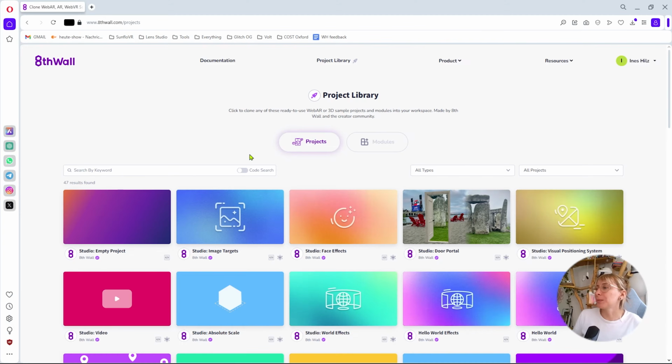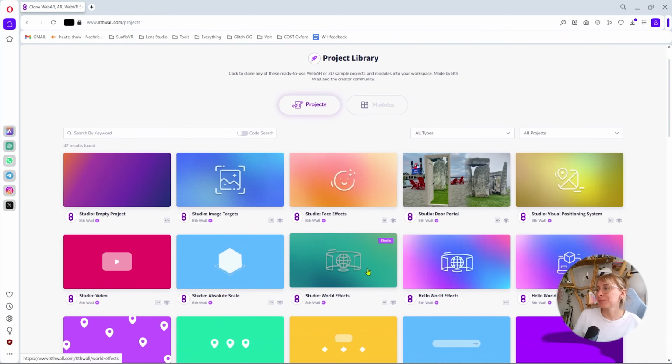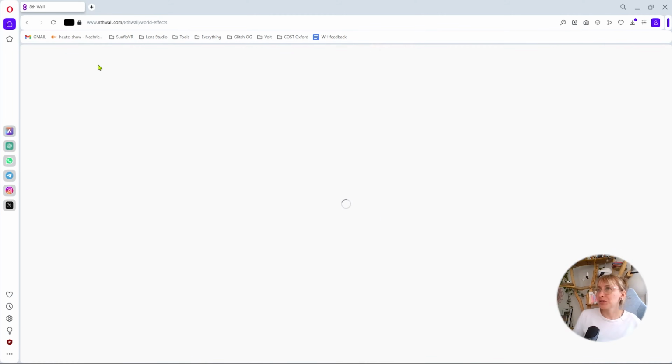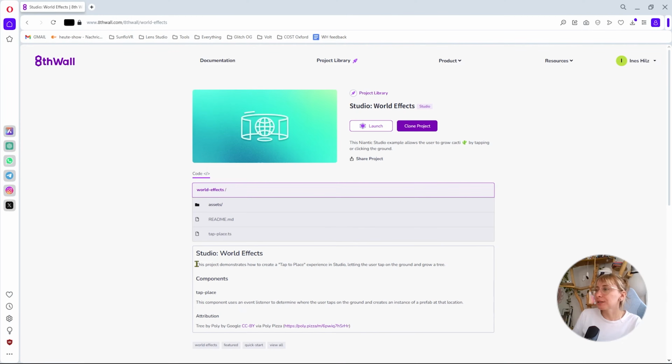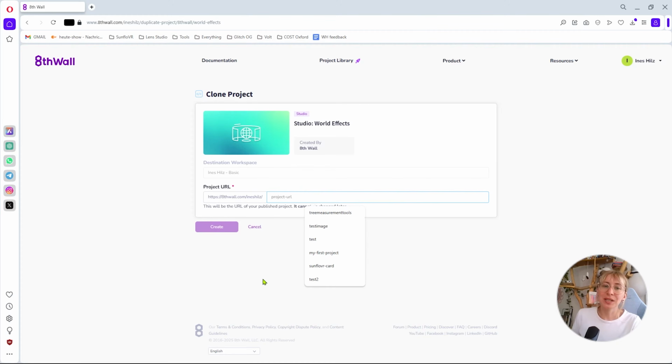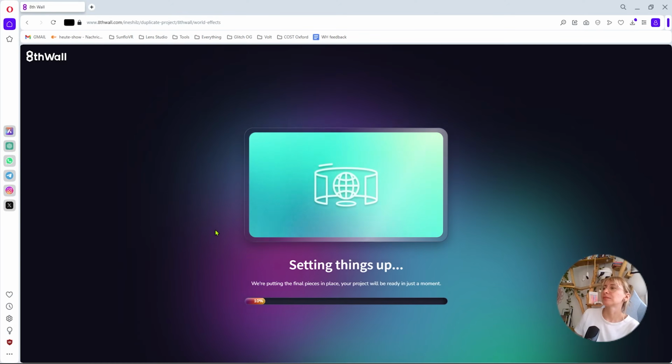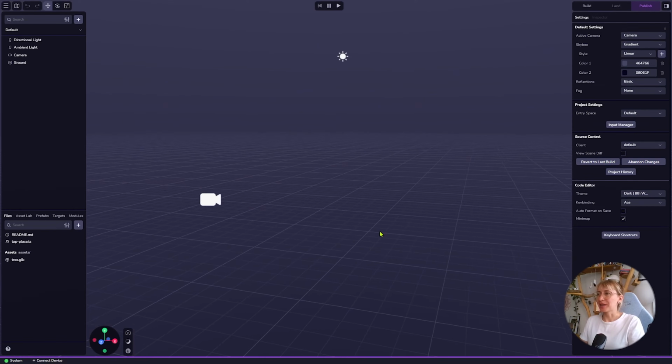We will go with a world effect. So I will just select this one, and then you will get a little summary of what the template will do. And you just click on Clone Project. First, we need to give it a unique URL name. So this I will call workshop. And create. Let's just go through the panels real quick.